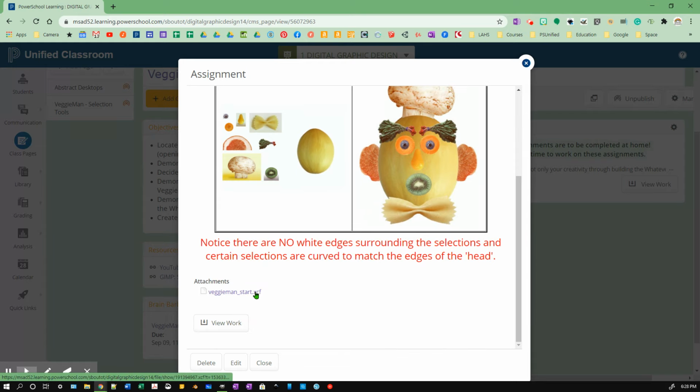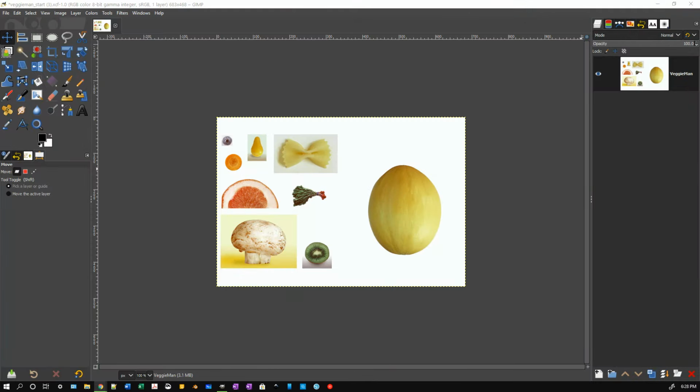Again, here's the file for you to download. Just click on it, download, and then open it up in GIMP. Notice that there are no white edges. Okay? I'm going to move that out of the way. All right, so the first tool is the ellipse tool. I can choose by clicking on it, or I can use the hotkey E.